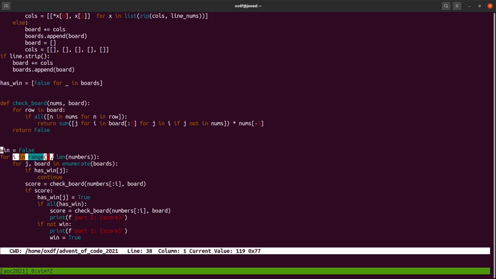Now I'm going to start going through my numbers. And I start at 5 because you can't win with less than 5 numbers. And I'm going to go up to the length of numbers. And then I'm going to say for j, board in enumerate(boards). The reason I have to do the j is because I just want to keep track of what number board I'm on. And so then I can check right away. If board number j is already 1, just continue. I don't need to keep checking it.